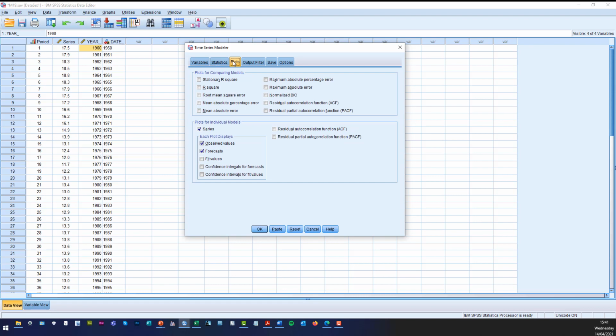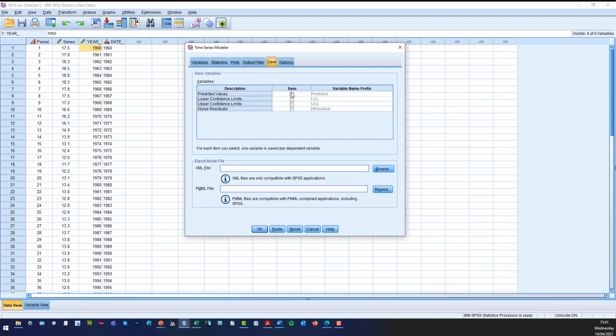Let's go to Plots. We have the observed values, the forecasts, and the fit values. Notice that SPSS will automatically provide you with confidence intervals for the forecasts and fit values, so if you want, click on those two as well. Let's click on Save, and this will give you your numbers in these columns. It'll create three extra columns: one for the predicted values, one for the lower confidence limit, and one for the upper confidence limit.